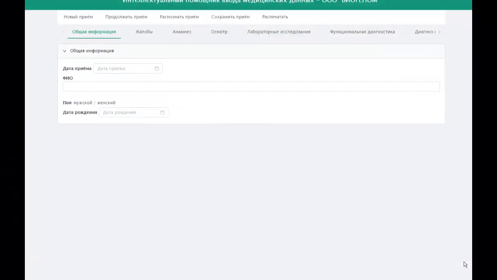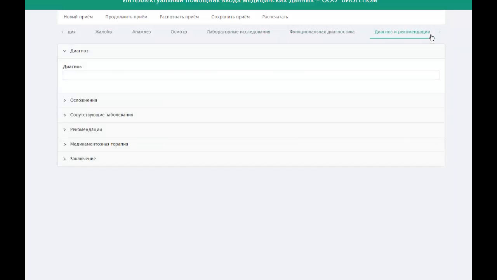Intellectual assistant for medical data entry enables acceleration and simplification of medical record processing, including personal data collection, description of complaints, history taken, general examination, evaluation of results of laboratory and functional tests, diagnosis and recommendations.